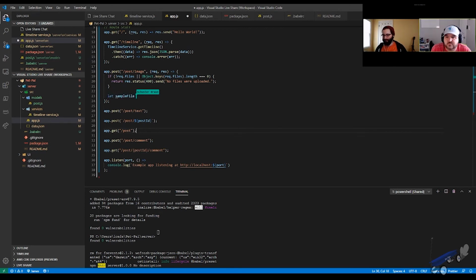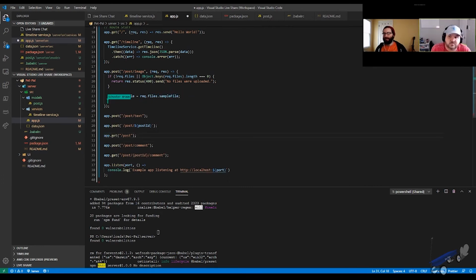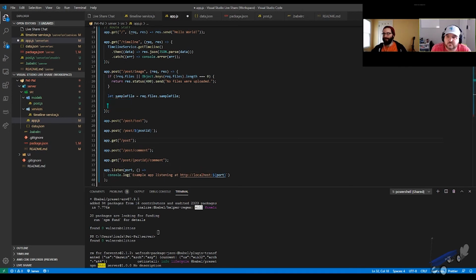Sample file equals req.files.sample. And this is riveting stuff. Use the move method to place the file somewhere on the server. Sample file dot move.